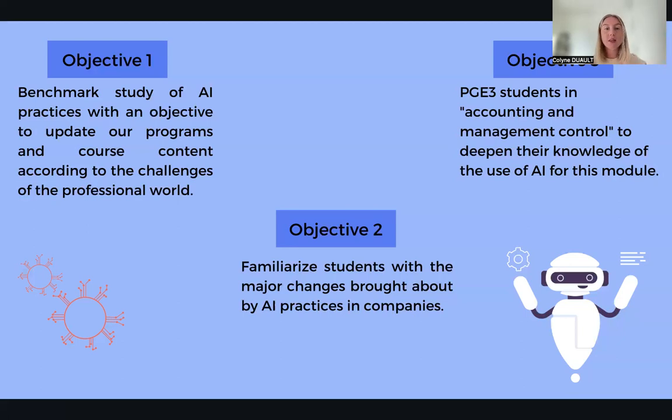Our third objective concerns students in accounting and management control, to deepen their knowledge of the use of AI for this module. To achieve this, we are going to mobilize the accounting and management team and the innovation team responsible for change. We need to act on the technical level to be able to manage the use of data and check that the system is working properly.